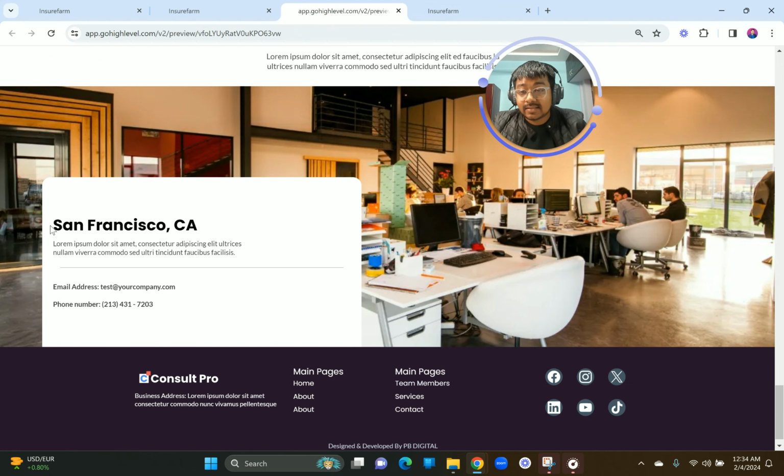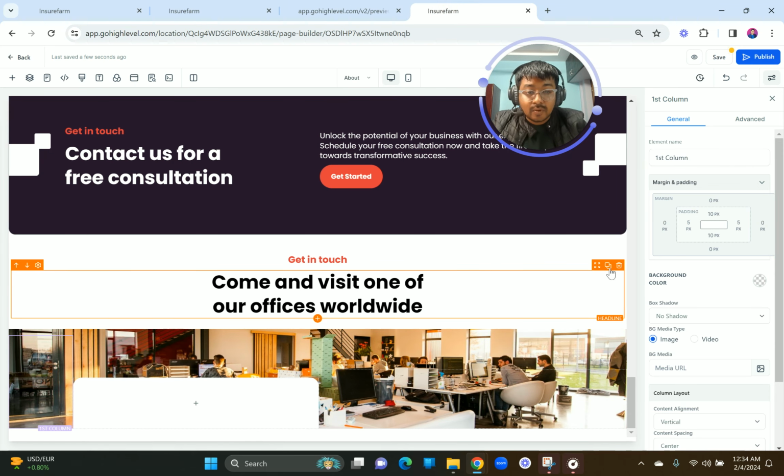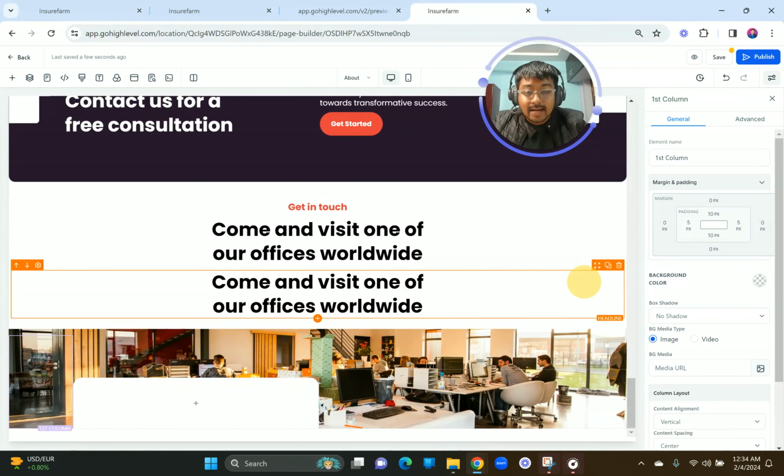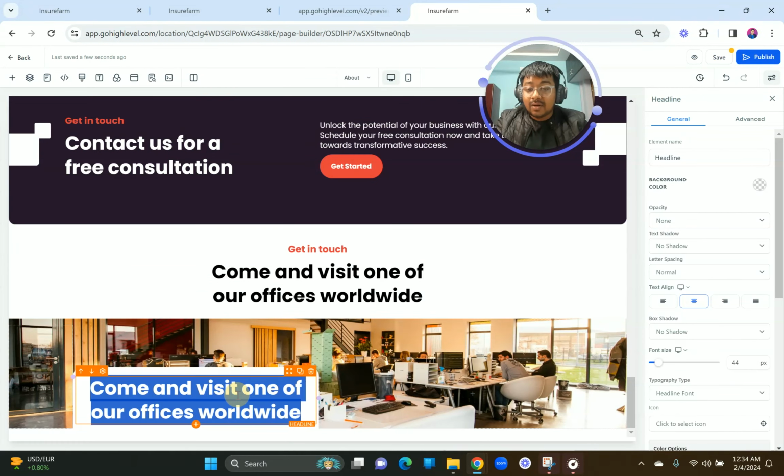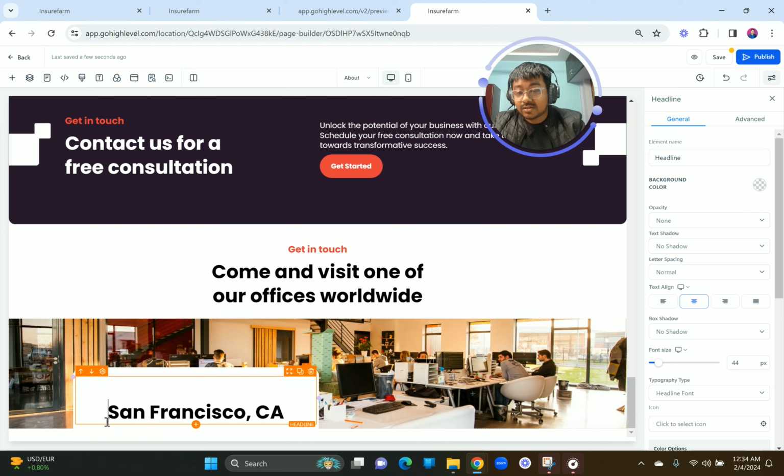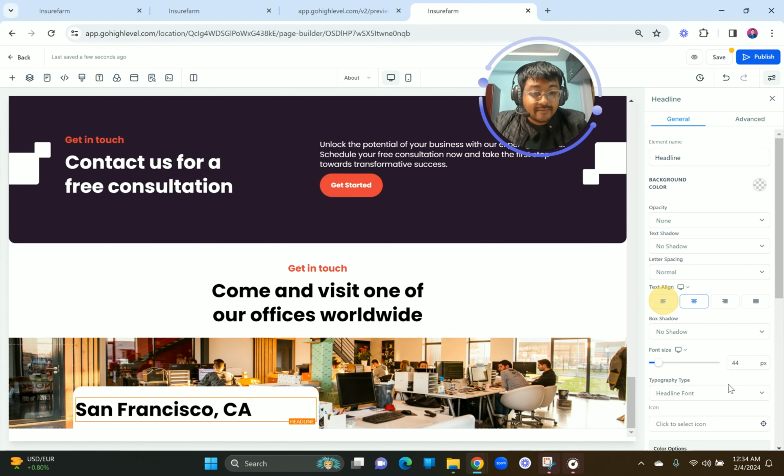Now we want to add text, right? San Francisco. So that's going to be a text here. So I want to duplicate this, and then I'm going to add this here. Now what I'm going to do is click on San Francisco, and then I'm going to make it left aligned.